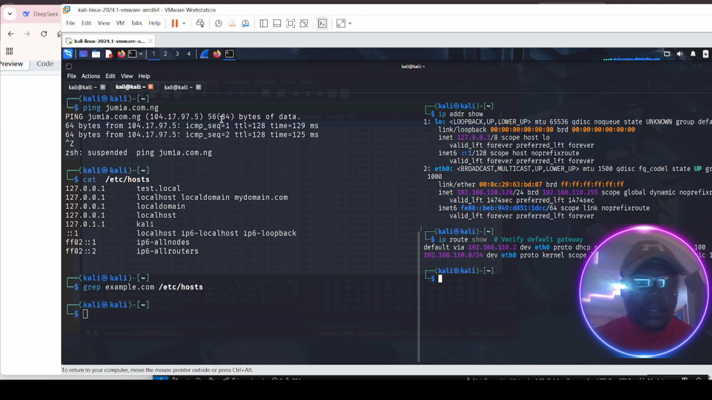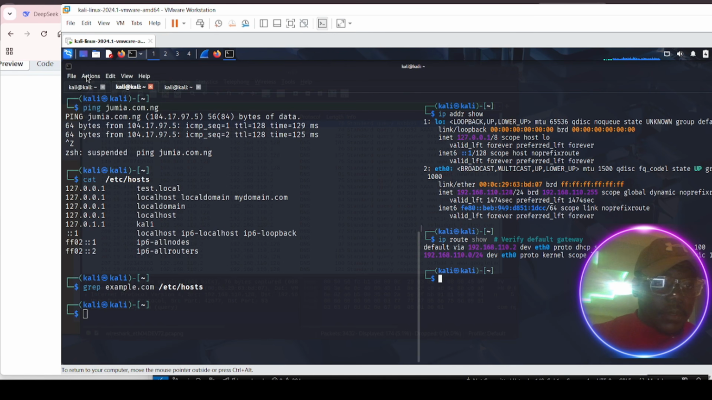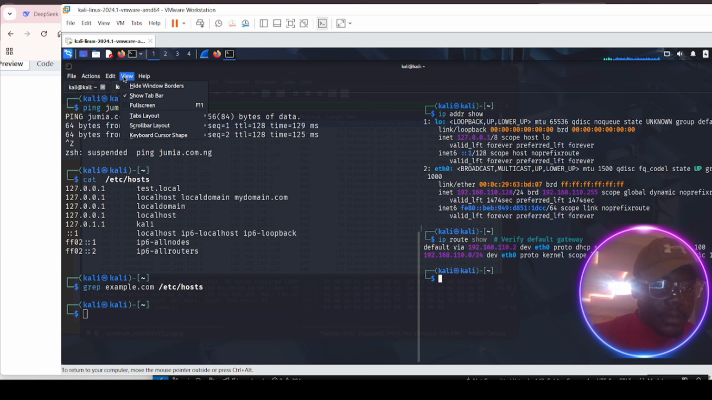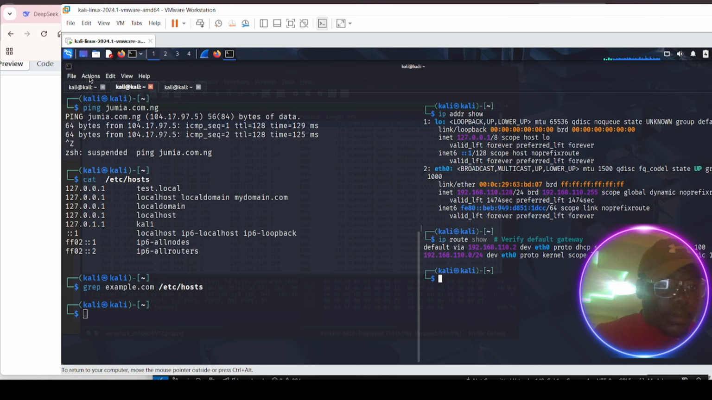Plug that in. Let me make this a little bit darker so that you can see. Is it Action? Is it Edit? Is it View? Sorry, I'm trying to get the IP address log. Actions.